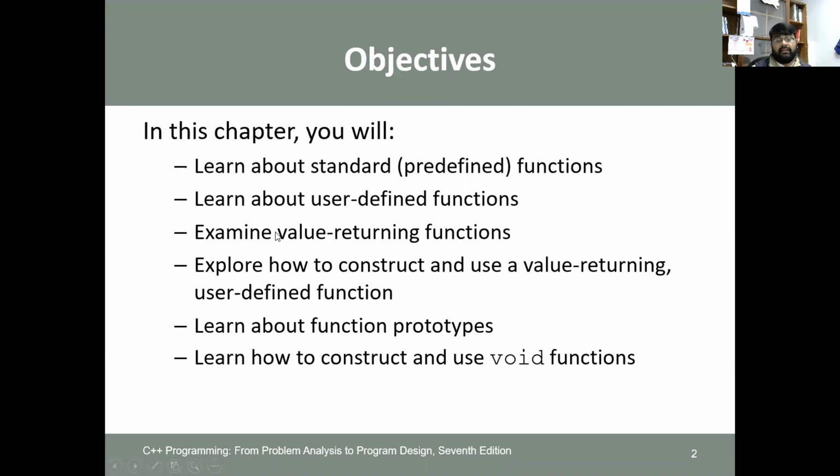In this chapter, we intend to learn about standard or predefined functions, as it is the heading of the chapter. We learn about user-defined functions. Of course, one is the predefined function. Some of those examples you've already seen, such as the random function and the time function, srand and other things. Even int main for that matter. But then there are user-defined functions that you write on your own, and how you can write those.